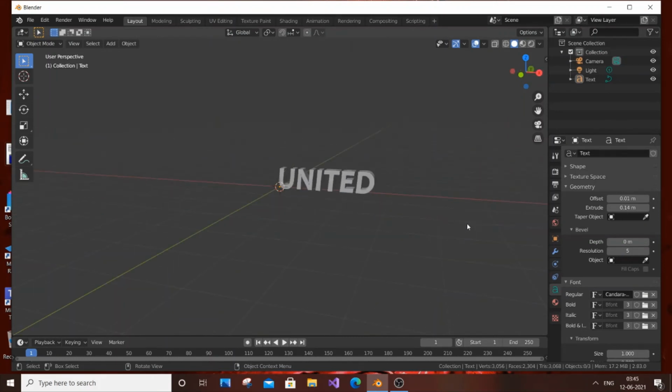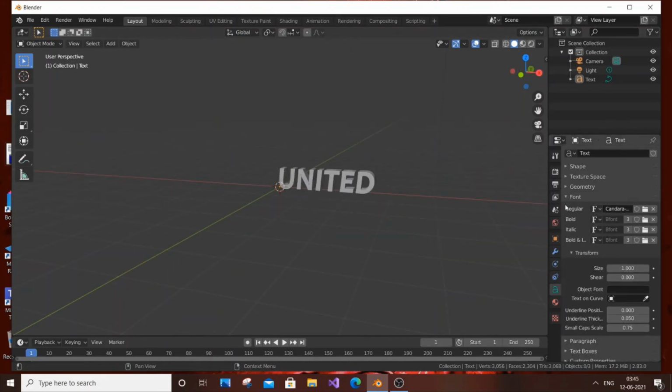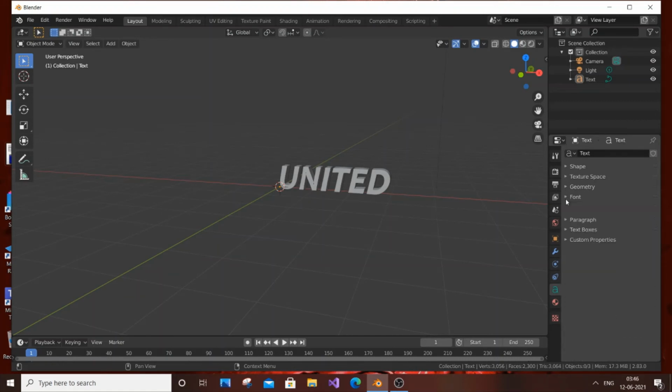So that's it with the geometry. And with font, I have the transform. I have changed the size over here, and you can change the tilt or italics. If you want it straight, you can get it straight, and you can play with that also. So these are the most important things to do.